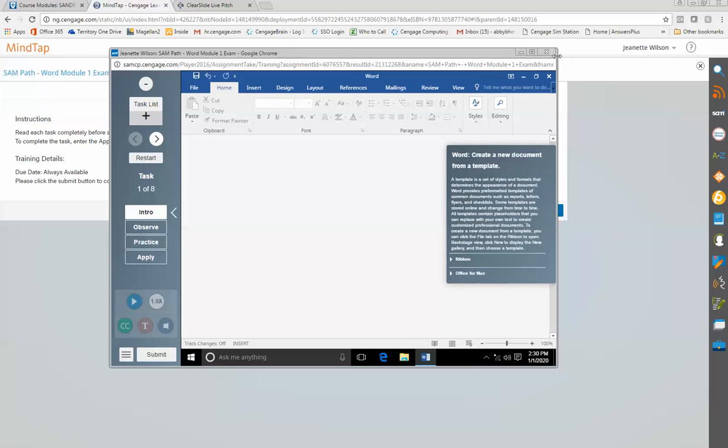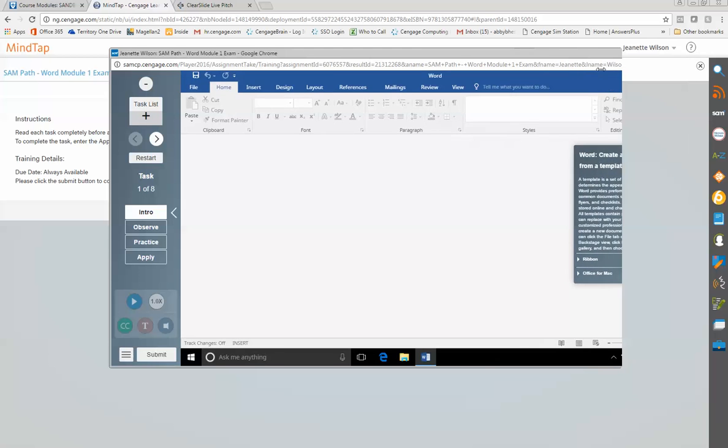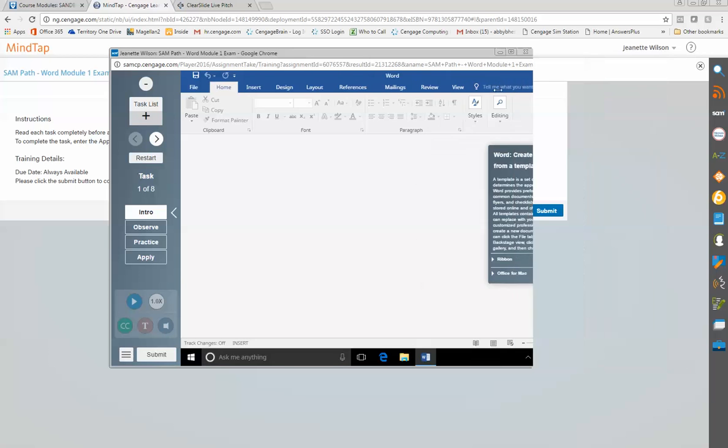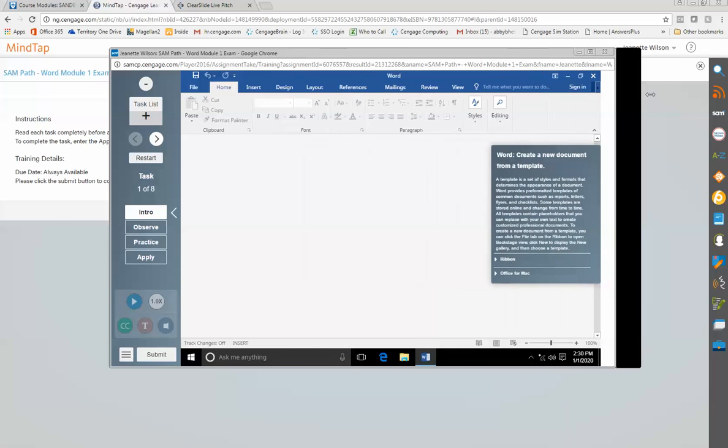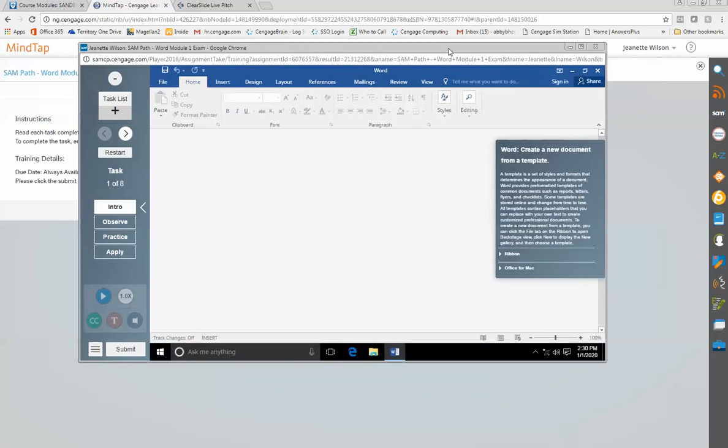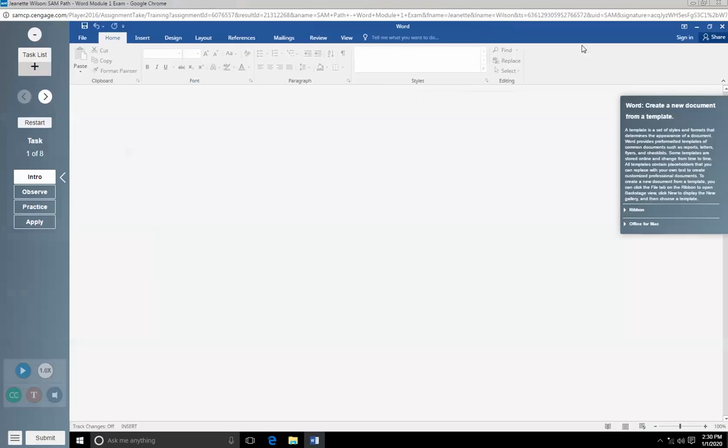So this simulation is built completely in HTML5. It's our most realistic simulation that we've ever had. You'll see that you can drag and change the size of the screen, and the actual bar here will move with me, just like a real Microsoft application. I'm going to make it full screen so we can see it a little bit easier.